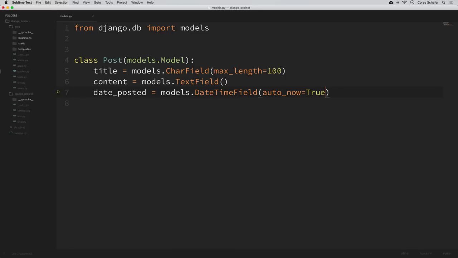Now we could also set an argument of auto_now_add equal to True. And that would set the date_posted to the current date time only when this object is created.